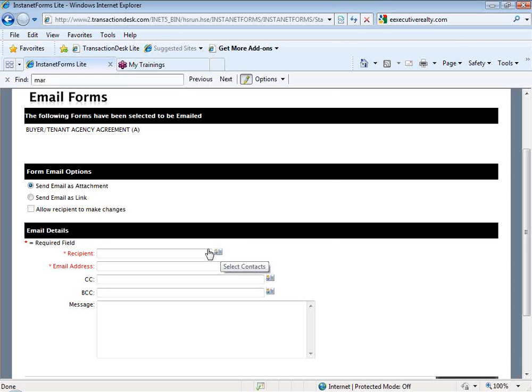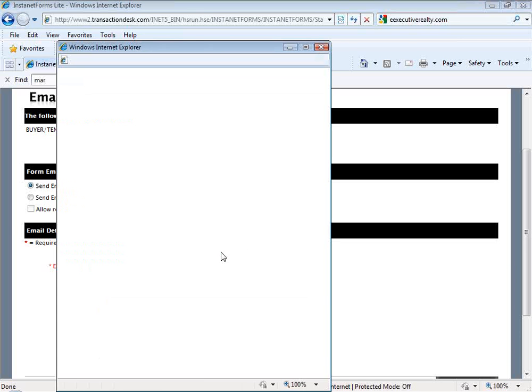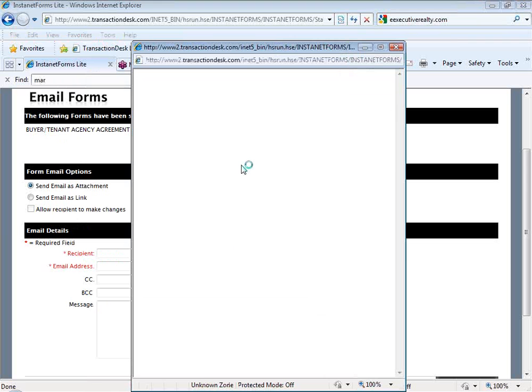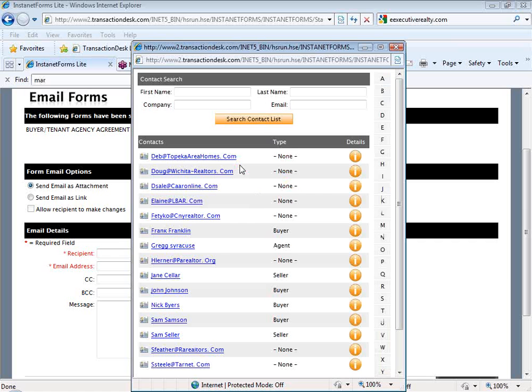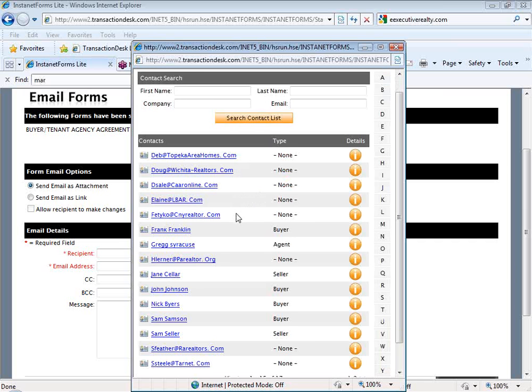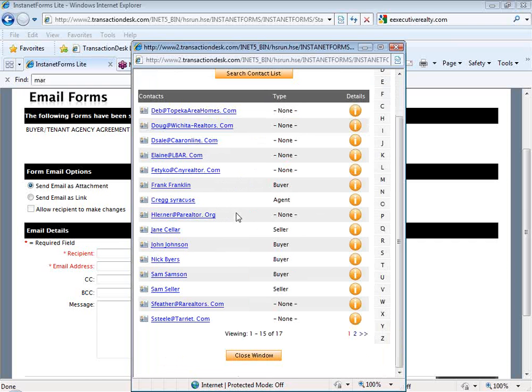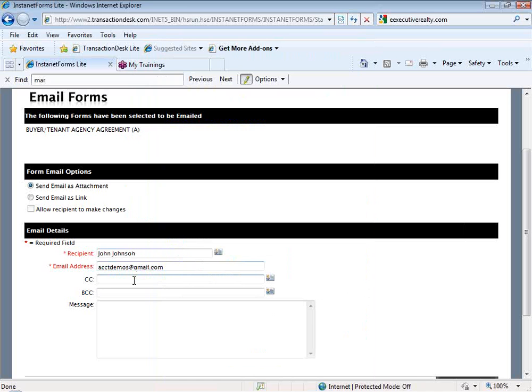Selecting on the select contact icon will launch our contact database, unlimited storage for prospects and contacts, integrations with Microsoft Outlook and Top Producer. I can save my prospects and contacts into this database. Let's choose John Johnson for this example. Selecting the contact autofills their detail into the outbound recipient and email address. Again, I can include a carbon copy, a blind copy, or message.